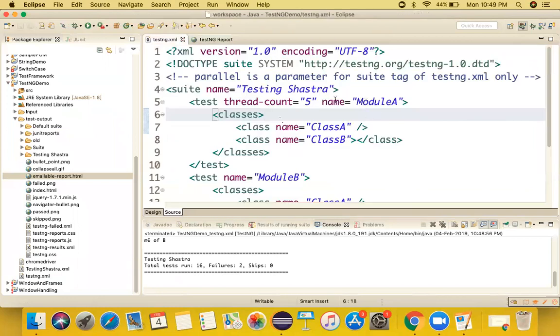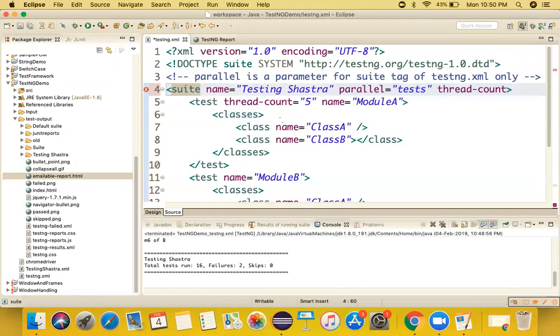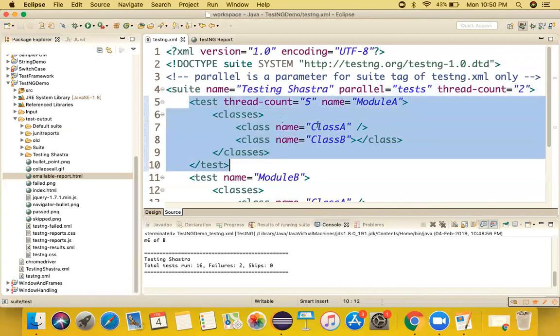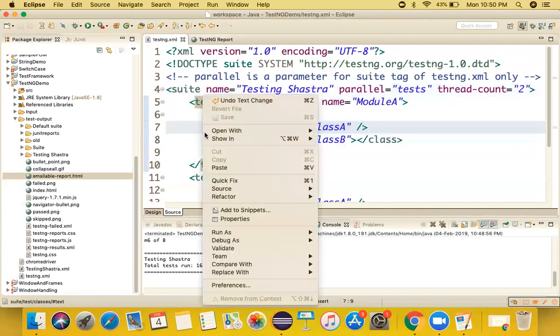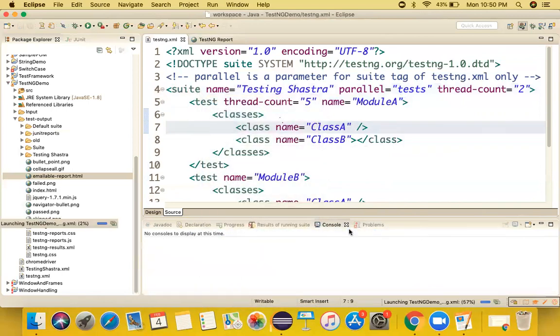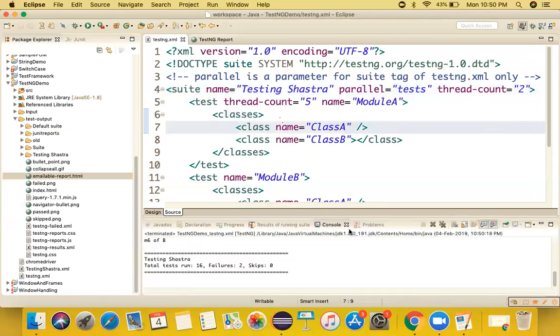Now let's try to execute them parallelly. So let me write down parallel equals maybe tests, and thread-count equals 2. So there are two threads which are going to execute tests parallelly. Let's execute this. That's it. And let me refresh this.